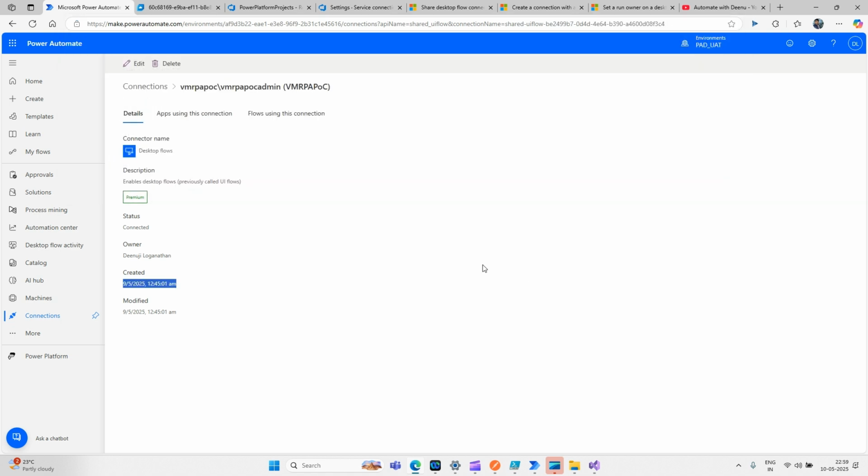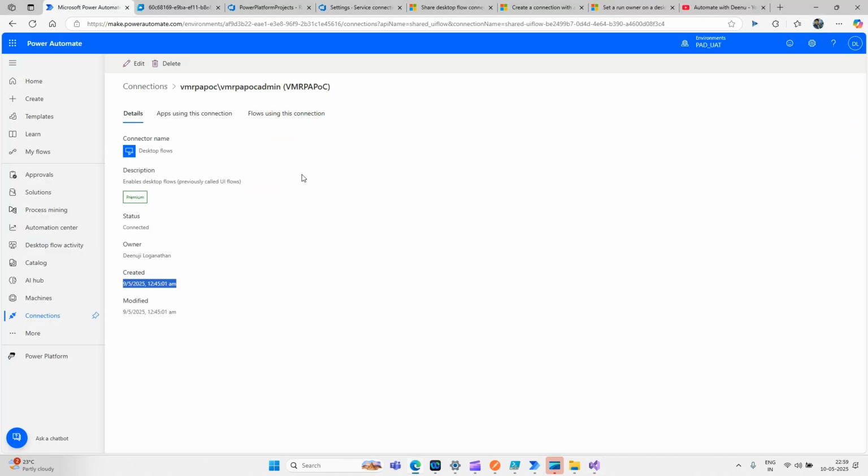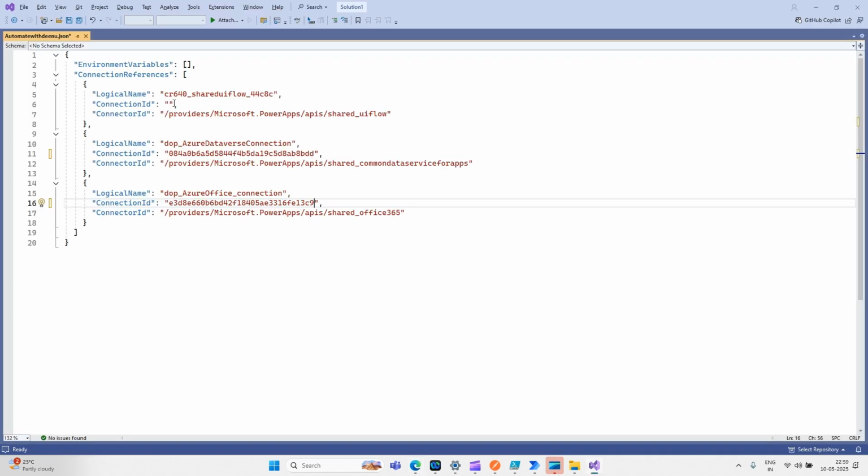But once you create it, you can't share these connections with the service principal or maybe the other accounts, right? So that is where the challenges come in. For example, I'm just copy pasting this connection ID into my deployment settings file. I am going to use this in Azure DevOps.